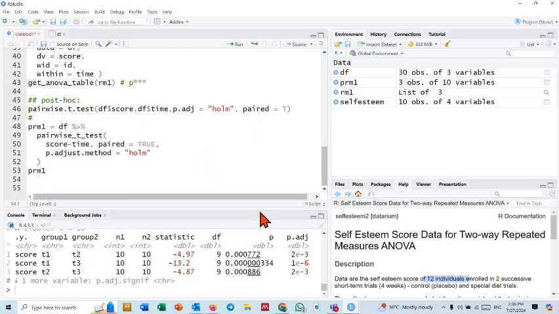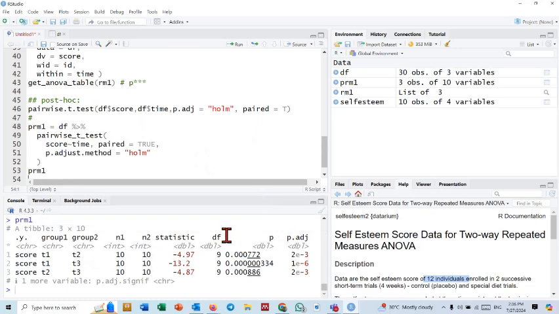What is the result? Okay, you have the result now. The y, or the dependent variable that we are going to compare, is score. The variable name is score. Pairwise between T1 and T2, both of them have 10 individuals. The t statistic is minus 4 point something, and the p-value is here, the unadjusted p-value, and the adjusted p-value is here.